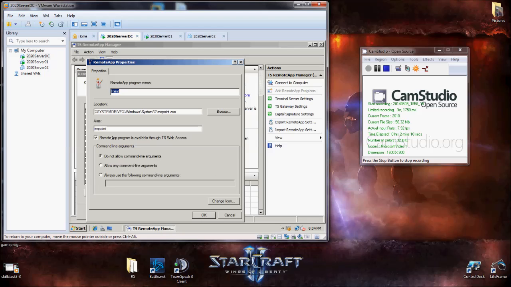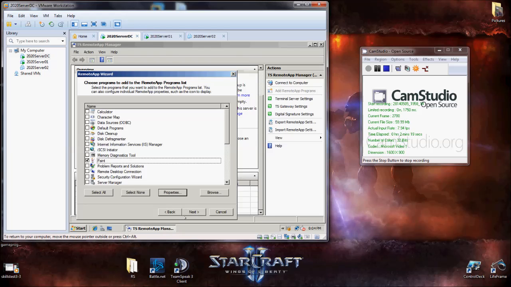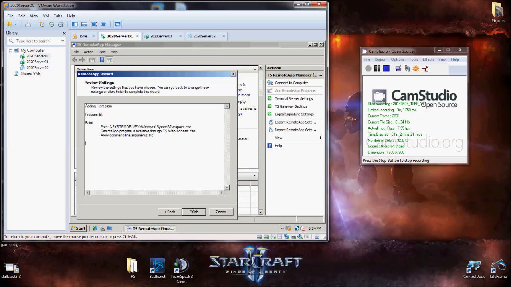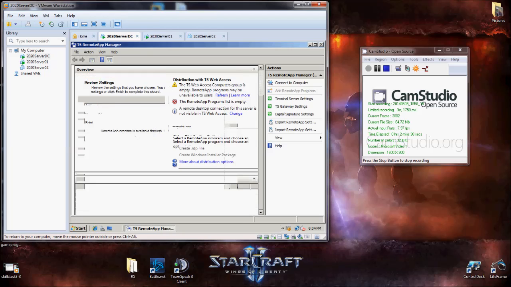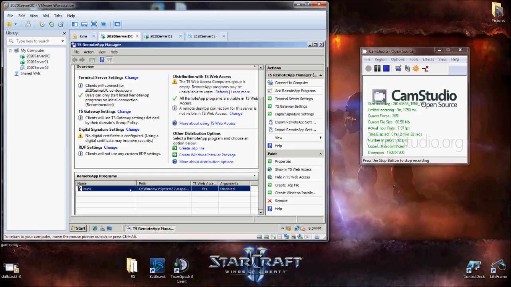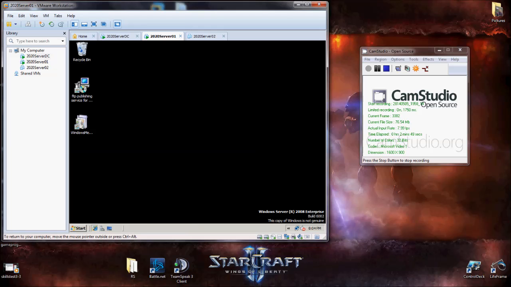I'm just going to leave everything how it is because the remote app program is available through TS Web Access is checked. And go ahead and click OK. Go ahead and click next. This is just to review your settings. You can see it's adding one program. Once everything checks out how you want it, go ahead and click finish. And you can see down here on the bottom of our TS Remote App Manager, underneath the remote app programs, it now shows paint down there. It shows the path to it, and it says TS Web Access yes, arguments are disabled.